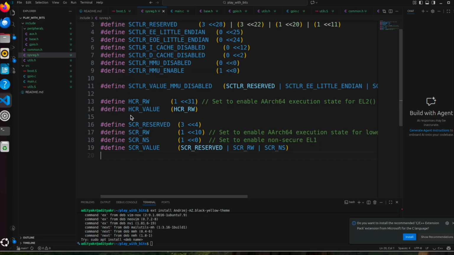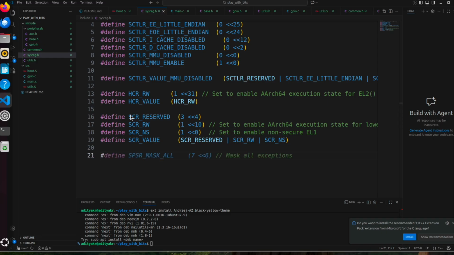Now after this we have to select the program status register, that SPSR. That will help us in creating the masking for all the other exception levels. SPSR mask all, we want to mask all the exceptions. So for that I'm creating this macro.